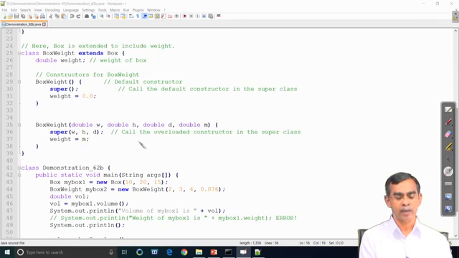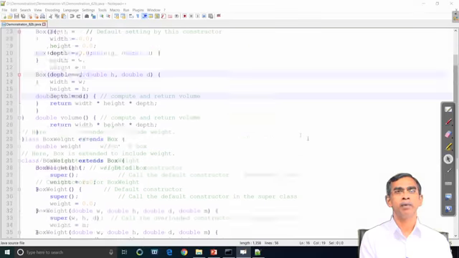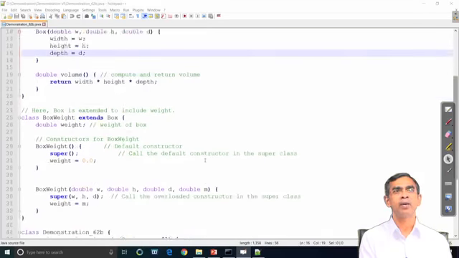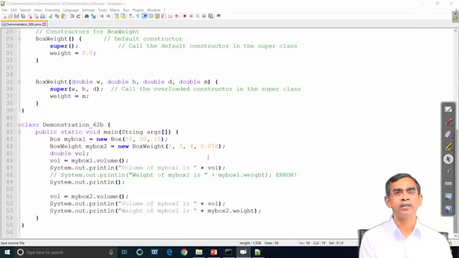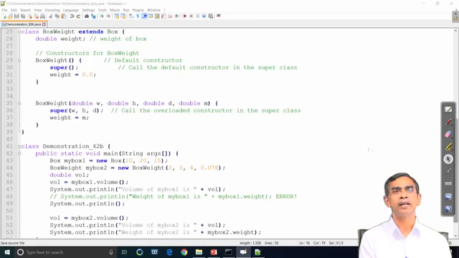Now, in the case of the default constructor we see we call super within this one, which basically calls the superclass constructor in the superclass, namely Box. So, it will call this one, and it will initialize the members with 0, 0, 0 values. Now, again super(w, h, d) here is the superclass constructor which requires 3 arguments, and then we call this superclass constructor to initialize using the BoxWeight constructor here.